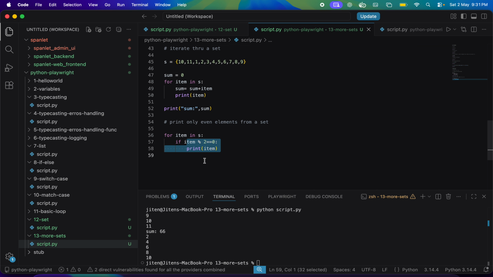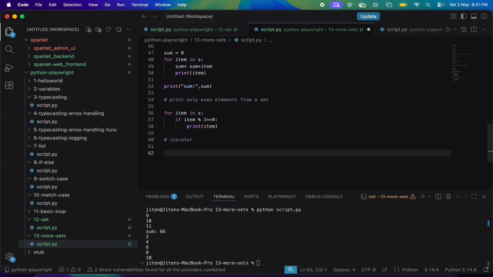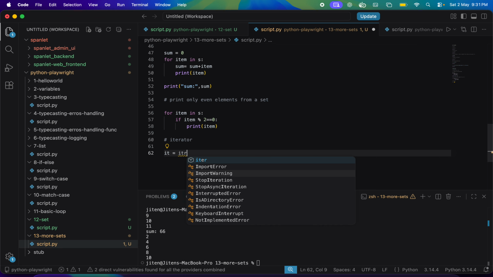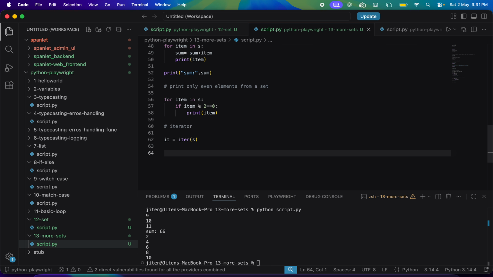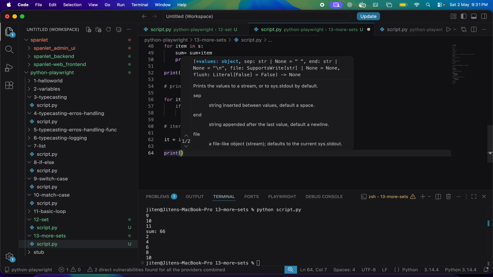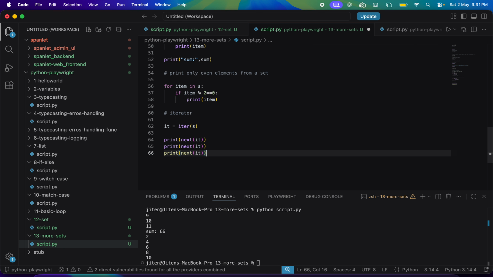You can also use an iterator in the set. There is a separate syntax for it. For example, iterator equal to iter of s. This is going to be the iterator. Iterator means it iterates to the next element. For example, print of next of it. Again, next of it, next of it. It would iterate and print the elements. You can see 1, 2, 3.